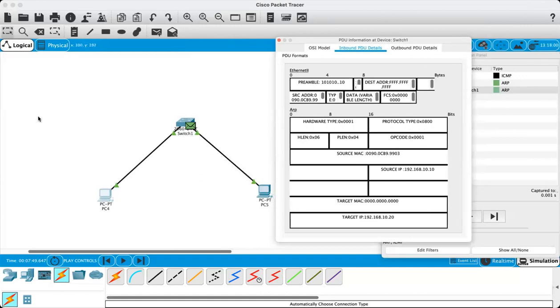Okay. Now let's try to understand the inbound packet details. The inbound packet is coming from PC4. So the source IP is 192.168.10.10 and the source MAC is 0090, which is the MAC address of PC4, and the destination is PC5's details that you can see here. Still it is a request, so its ARP code is 0x0001, and along with that the protocol type is 0x0800.